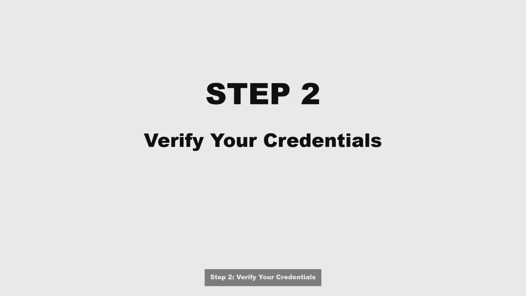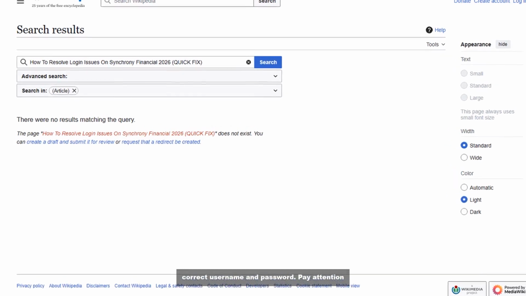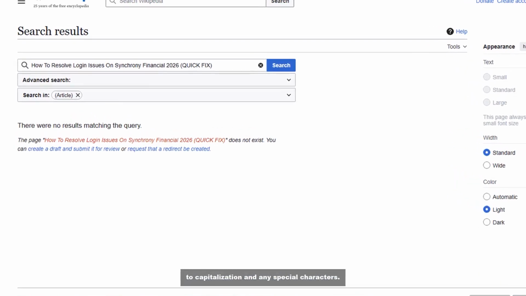Step 2. Verify your credentials. Double check that you're entering the correct username and password. Pay attention to capitalization and any special characters.